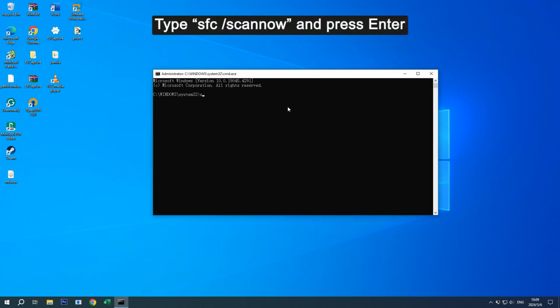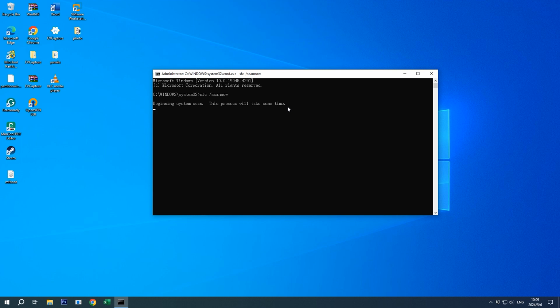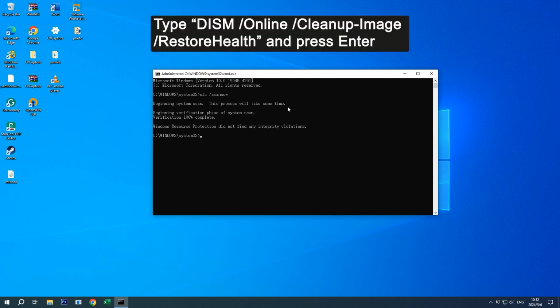In the elevated command prompt, type sfc /scannow and press Enter. After the scan finishes, type the on-screen command and press Enter.